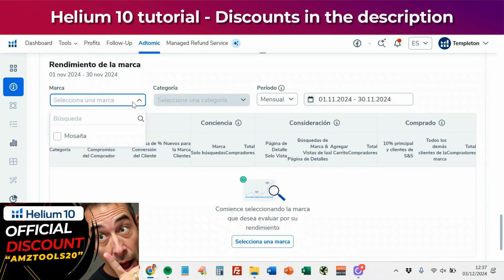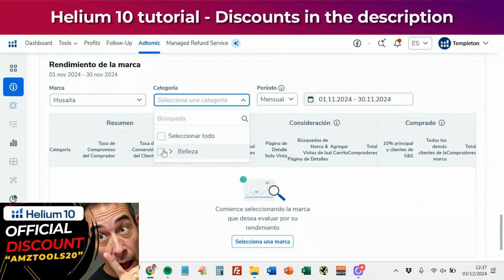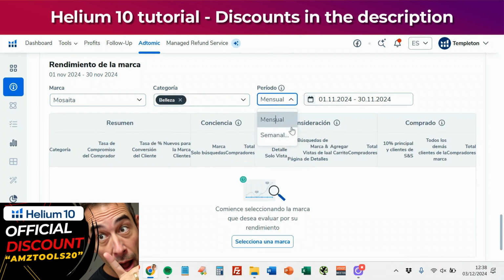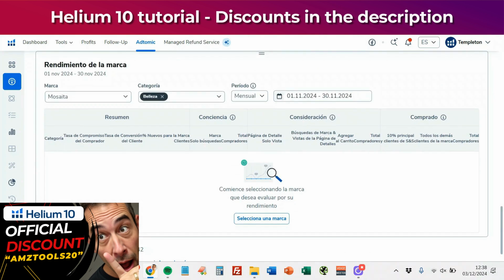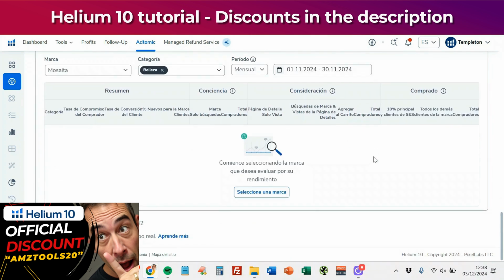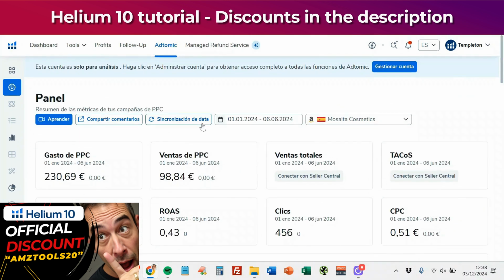Brand performance, okay? Here you can select the brand, what category it's in, and the monthly period, for example. And it would show you brand awareness, brand consideration, or base purchases. It pulls metrics directly from Brand Analytics, like brand searches from people who have viewed the detail page but didn't make a purchase. Brand searches and detail page views, added to cart, total buyers, etc.